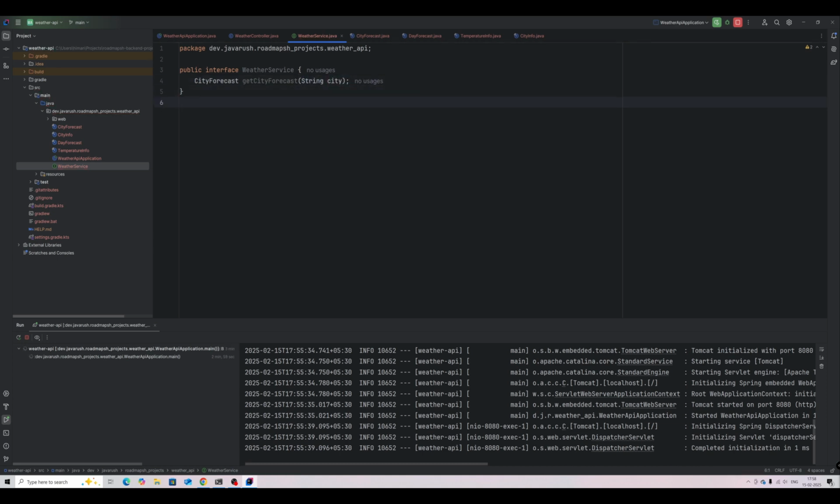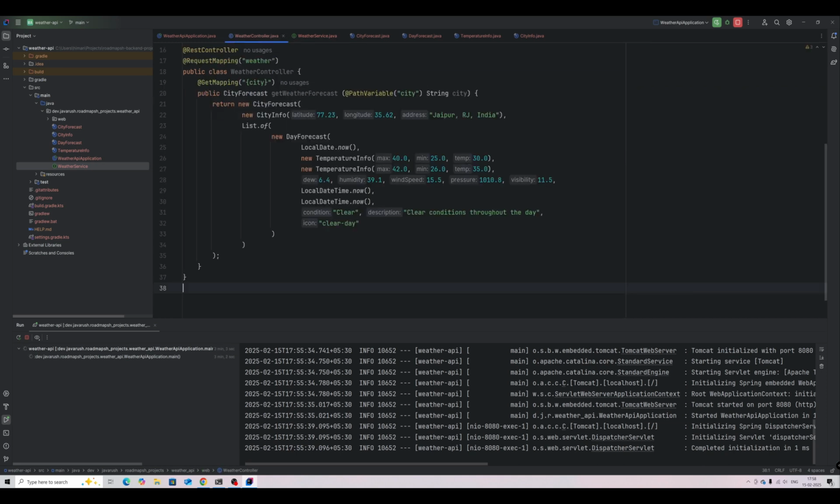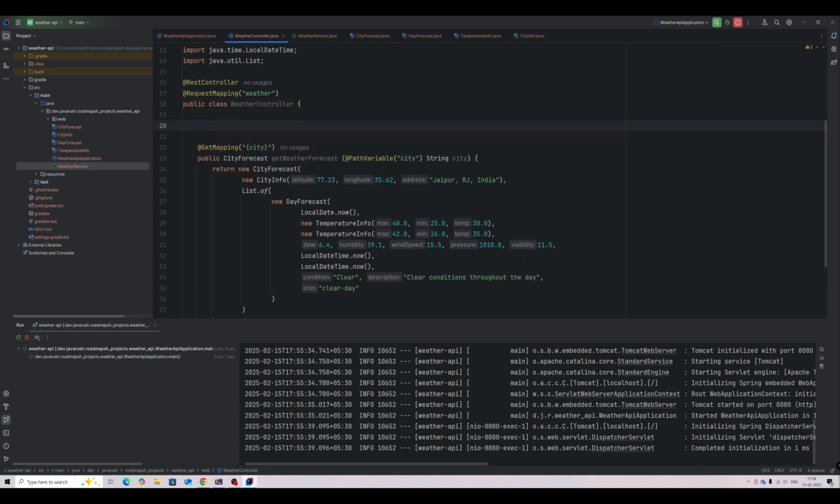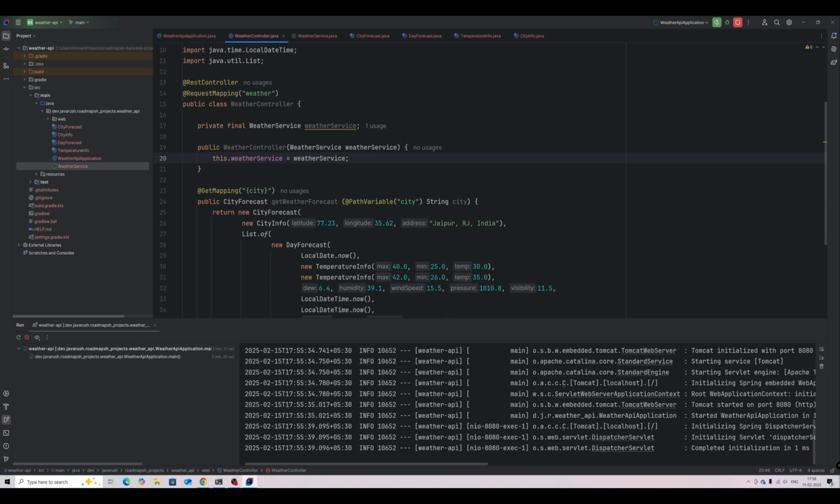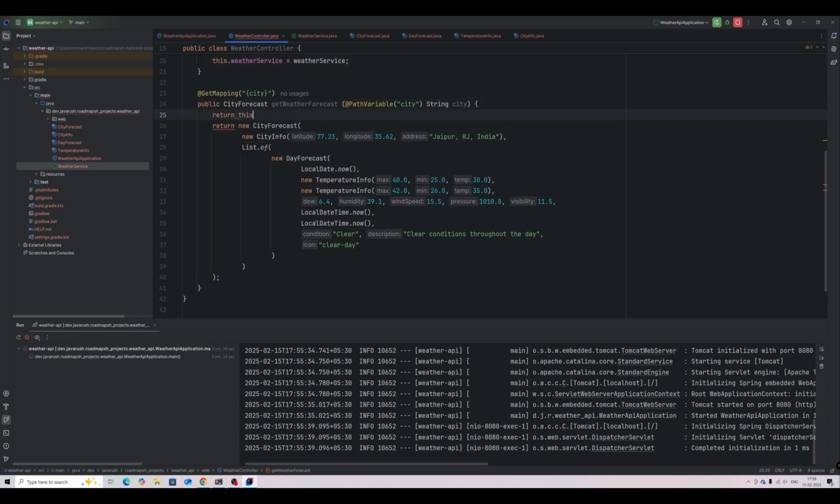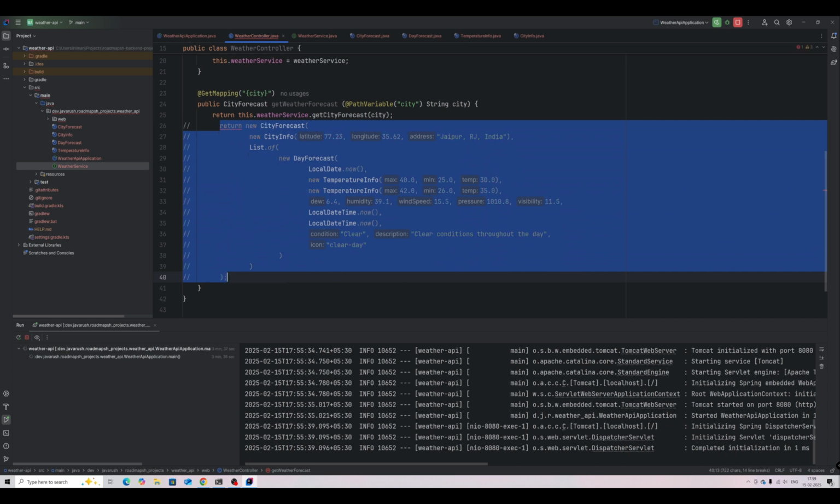Now we will use this weather service. So let's go to WeatherController, and here let's inject that weather service. Private final WeatherService, and we will do constructor parameter. So we are injecting it, and we can use the same thing. So let's do that. Return this.weatherService.getCityForecast for this city, and for now I will just comment it out. I won't delete it.